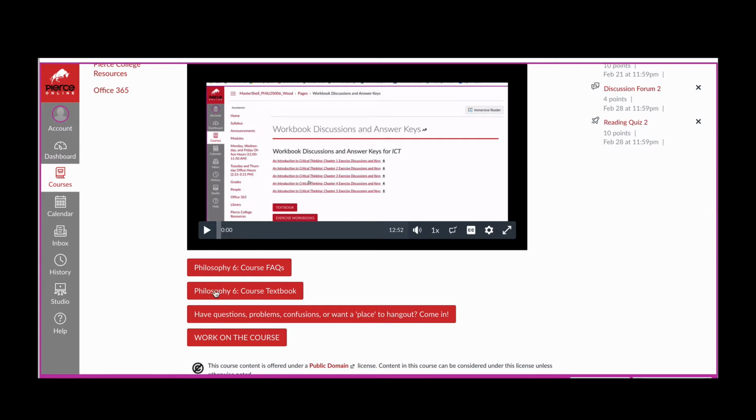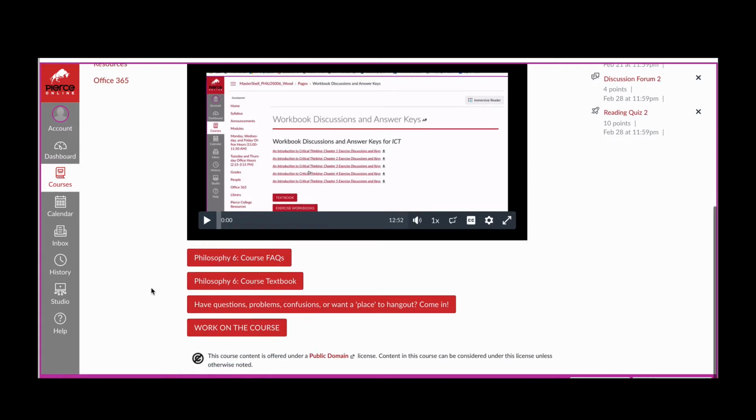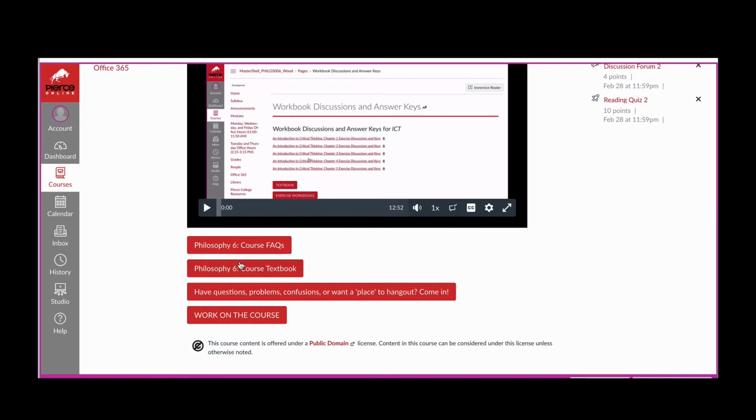So you'll see, for example, a course facts button, a link to our textbook. From that link, you will also see links to the chapter workbooks and exercise keys. More on that shortly. And a button for the discussion forum where you can ask questions and so forth.